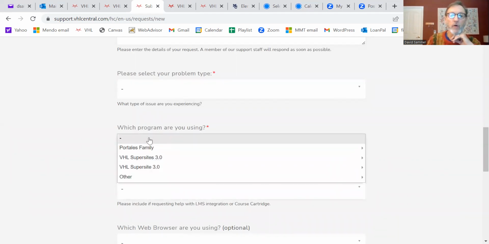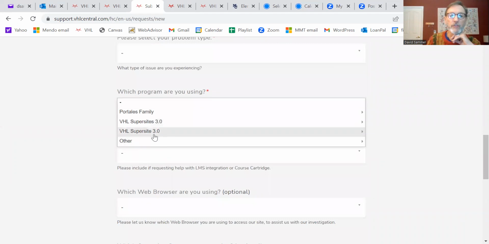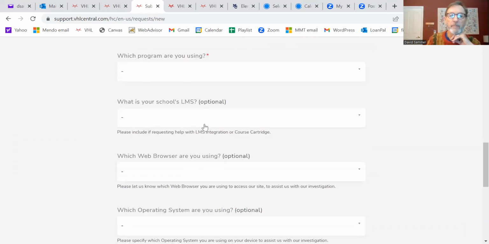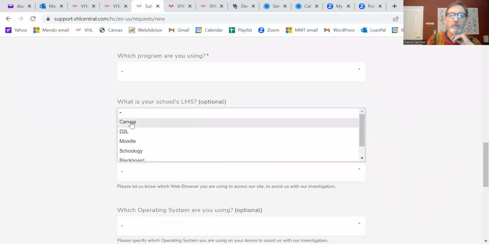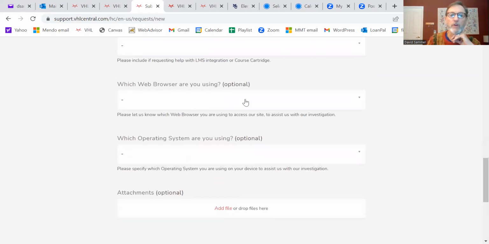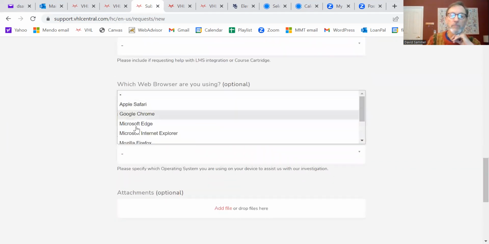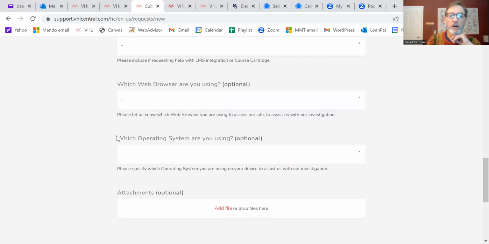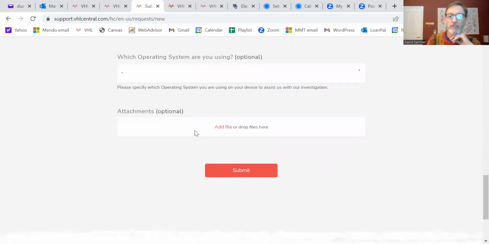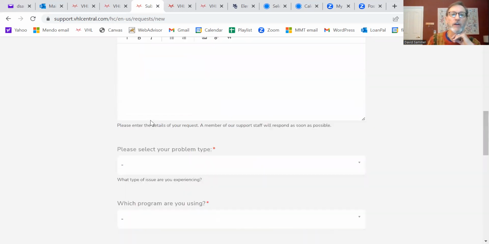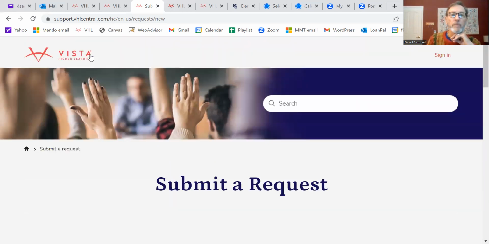The program you're using would be the VHL Supersite. Either one of these doesn't really matter. And this thing is going to be Canvas, by the way. Okay, this is actually optional. It's not that big a deal if you don't know it or don't remember it. Web browser might help them. They'll just ask you if they need to know. But if you know, go ahead and put it in, et cetera, and then hit submit, and then you're all done, okay? So let's get out of here.